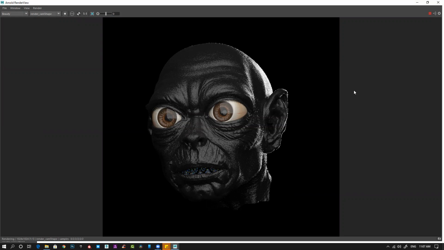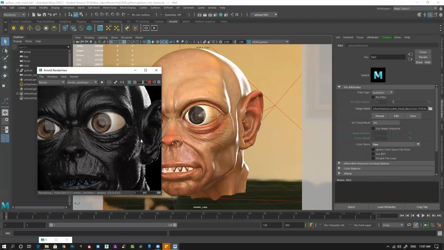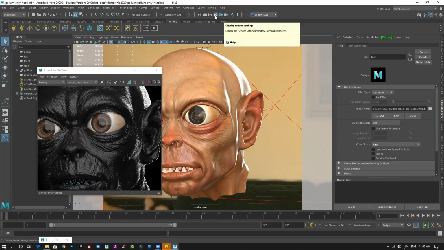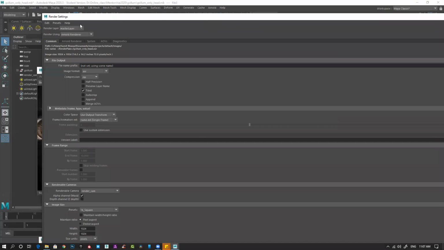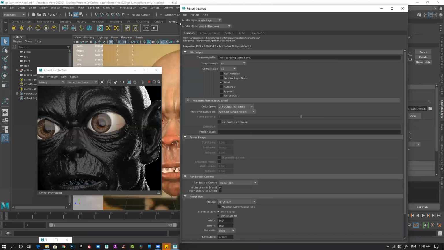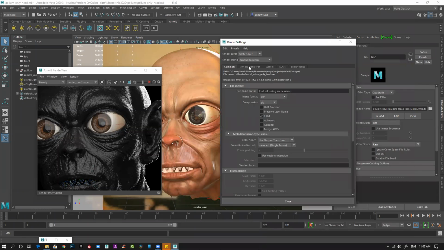Oh, denoiser is a different thing. It basically gives you a preview without noise. Let me show that as well. So let me pause it. Arnold, sorry. Go to render settings. This is your render setting. Click on this. It will open this window. Then go to Arnold render. Make sure Arnold render is selected.